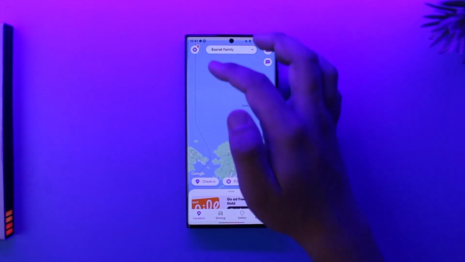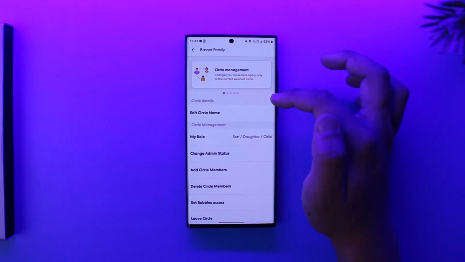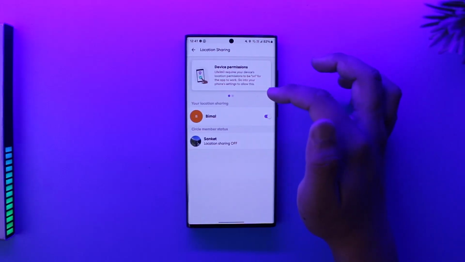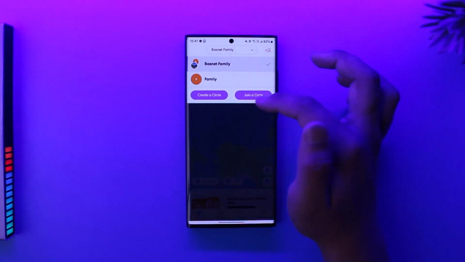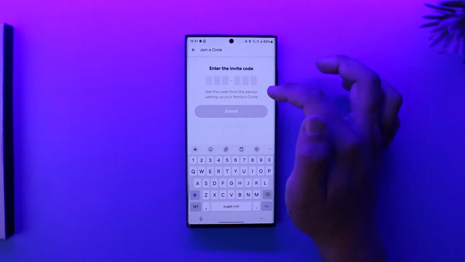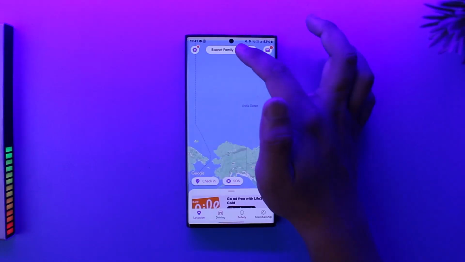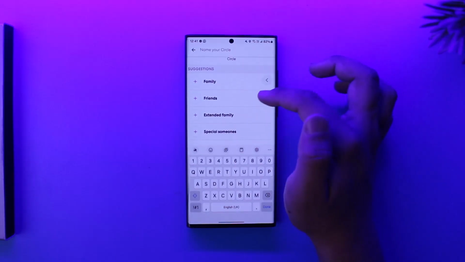Over here, what you have to do is tap on the gear icon from the top left, and here you can go to circle management and stuff, and here you can also go to location sharing. Now, normally, if you want to join a circle, you can tap on join a circle and paste the invitation code that the circle owner gave you, or you can also create your own circle for your family by tapping on create a circle, and you can just create whatever circle it is.